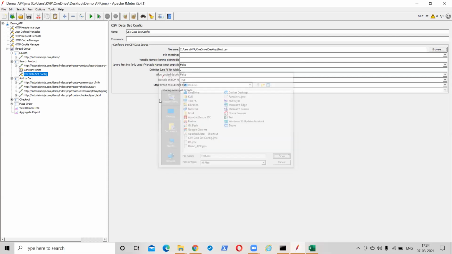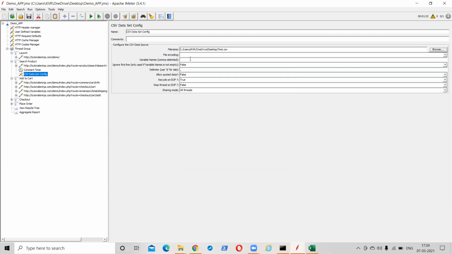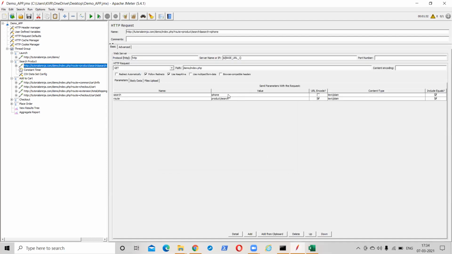I will use the variable names with the header, which is product. And these are the different options: whether you want to ignore the first line, what will happen when the thread ends, whether you want to take the same data again or not, whether the delimiter is comma separated or not. All these things we need to configure here, and you can use this variable name over here instead of iPhone, the same way: dollar, product.